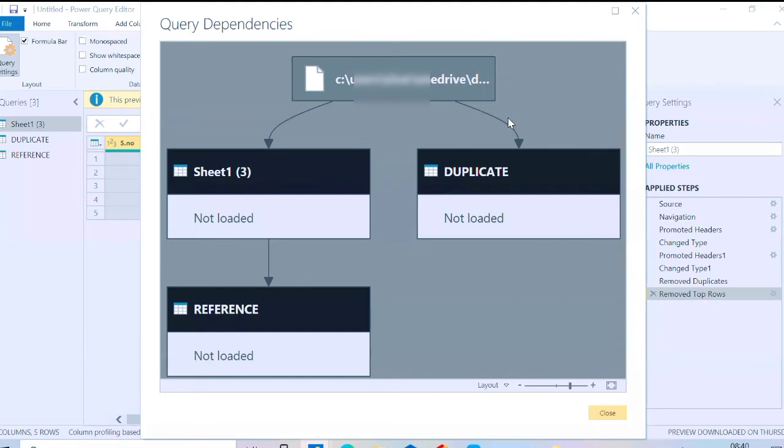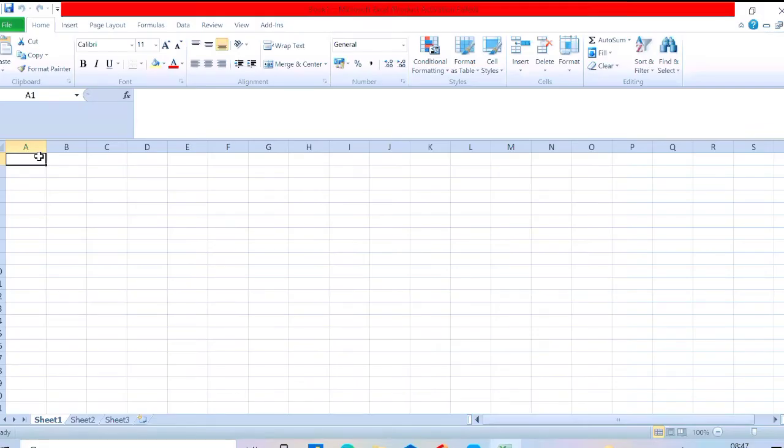See that relationship: where the data is going from, what the source files are, the original source files information, how many sources we have used in that particular application. To show that sources information, we will use this query dependency. Let's say duplicate table and reference table.